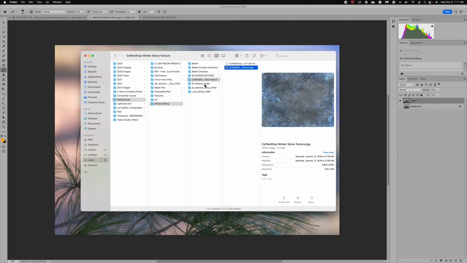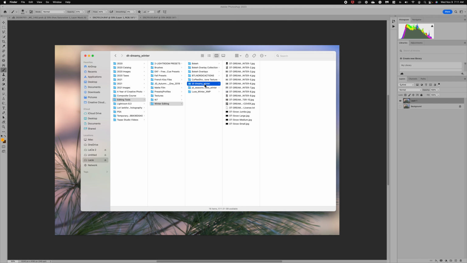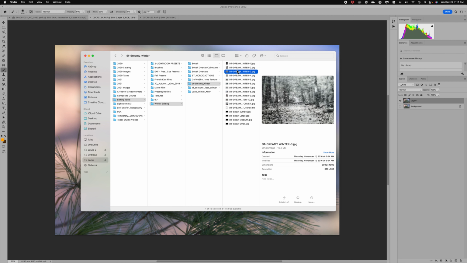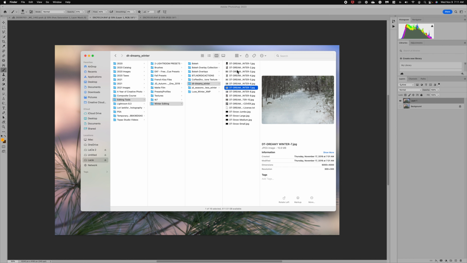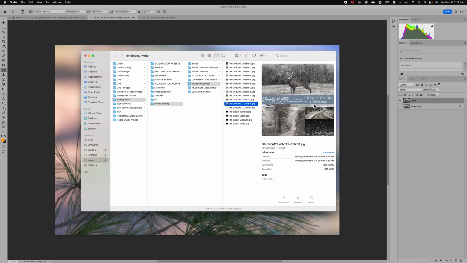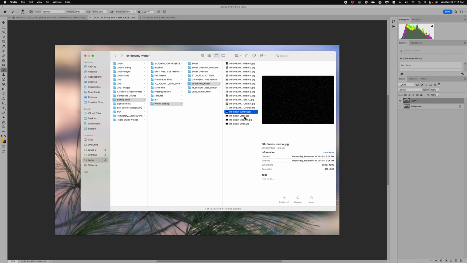I also love textures from a company, Daily Texture, and she has an incredible winter package. Now this includes these overlays that you can add wildlife, people to the scene. So these are some overlays, but she also has in this Dreamy Winter Scenes collection, she has snow overlays. These are great, and we are going to play with these today while we edit our image.